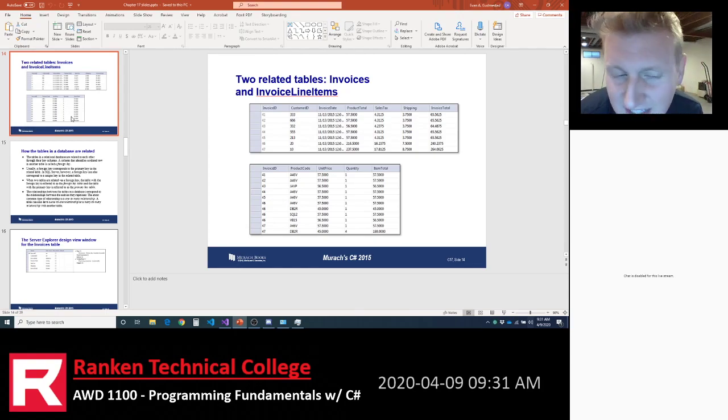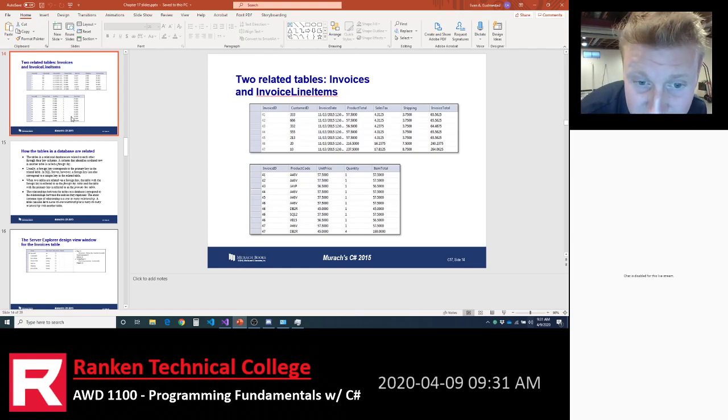Now again, foreign keys do not enforce uniqueness. You'll see that invoice ID, it looks like there's multiple items on that invoice, like 46. 46 has 1, 2, 3, 4 different products. It's one invoice, but it has 4 items on that invoice. And so invoice number 46 has 4 items.